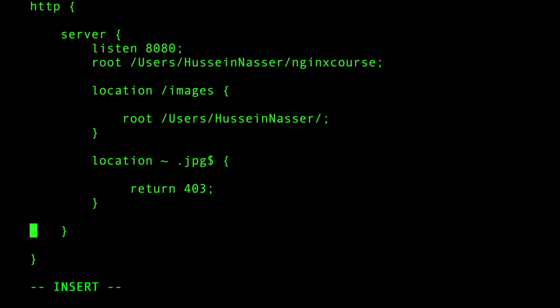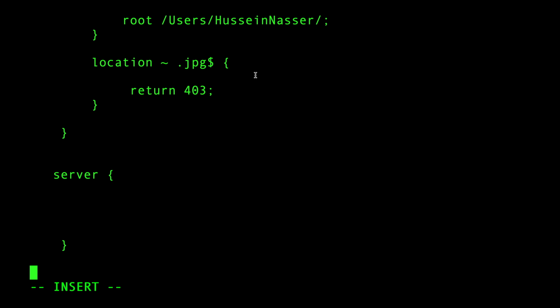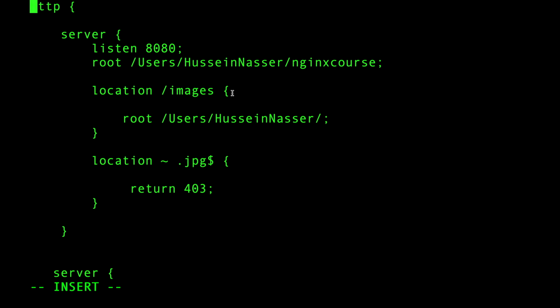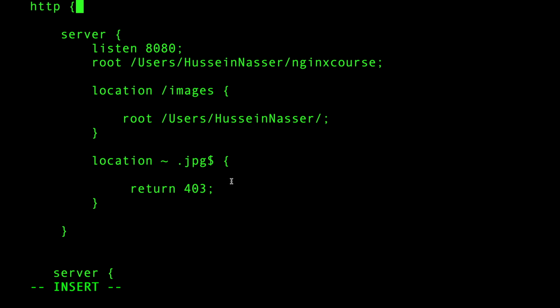I'm going to create another server here, because you can create as many servers as you want, right? The first server was listening to port 8080. This server is actually 8888. Listen 8888. But if someone tries to go to location slash, which is the root, if someone visits this page on 8888, guess what I want to do? I want them to go to this web server.